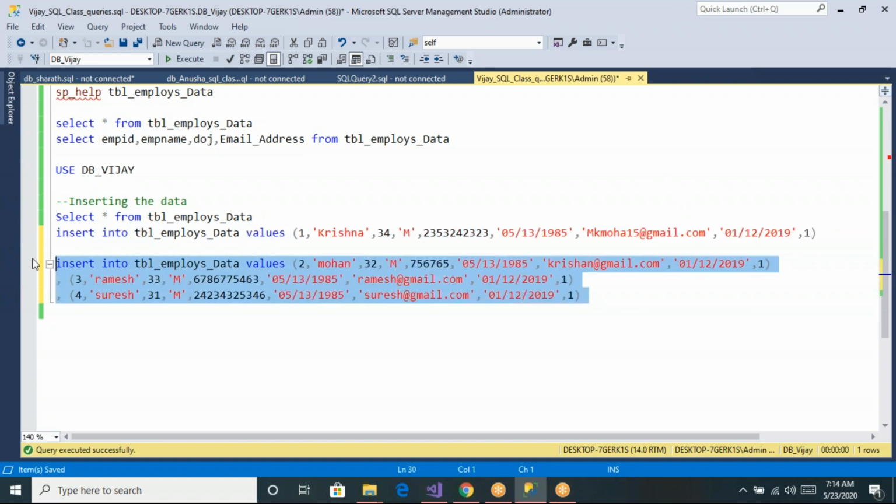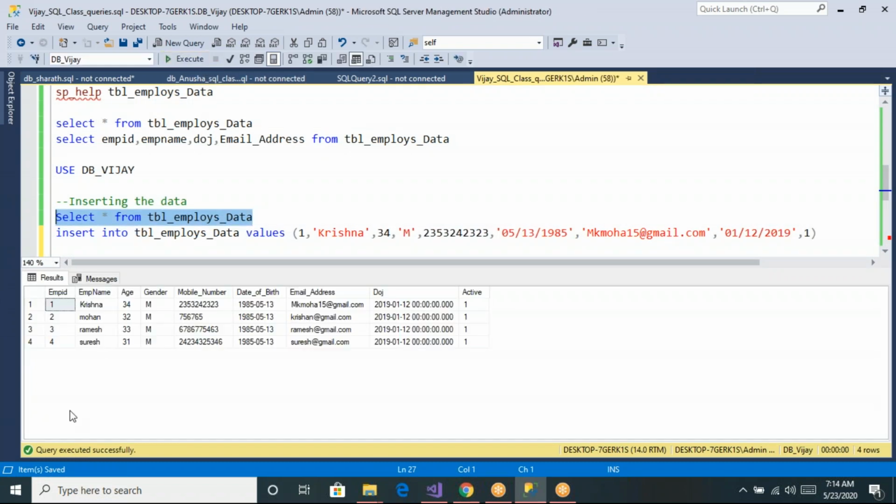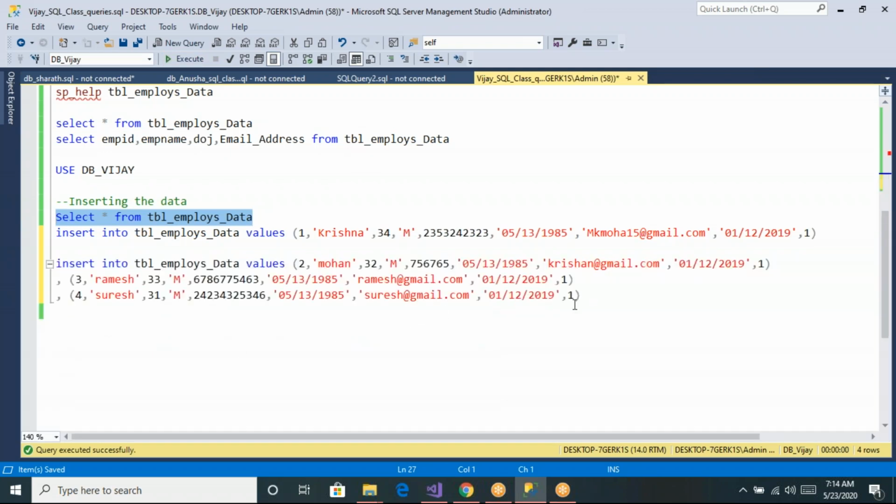So now here I can go and see this. Let me execute this. Now you can see we are able to insert 3 records at a time. So this is another way of inserting the data. Now let me show you another way.